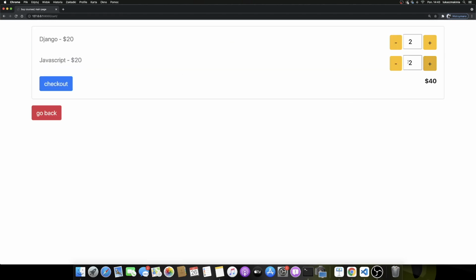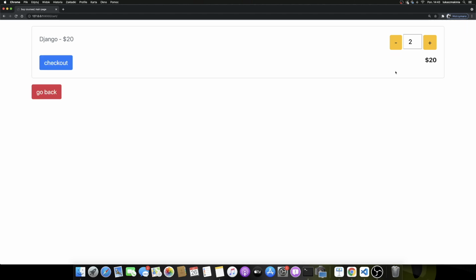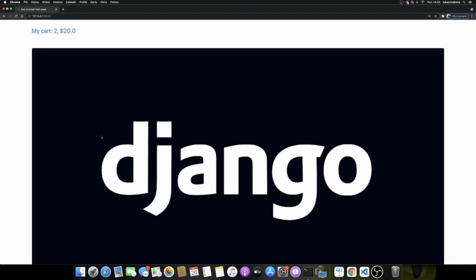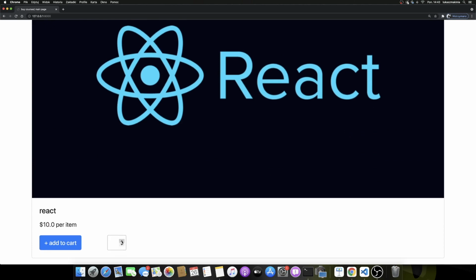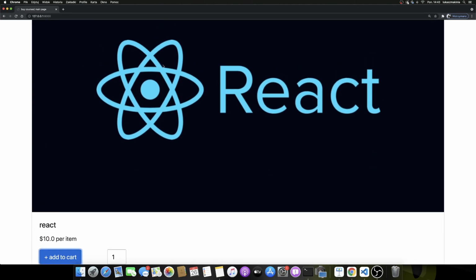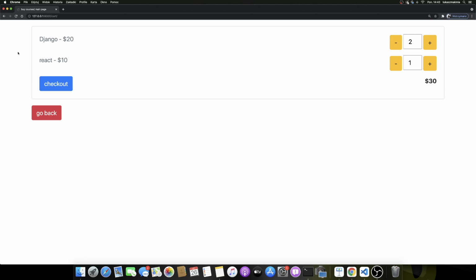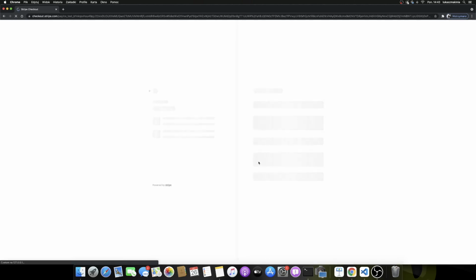We can update those quantities over here as well. And if the quantity will be 0, the item will be automatically removed. So let's go back and maybe let's add one item of React. Let's add to cart and we can proceed to checkout.